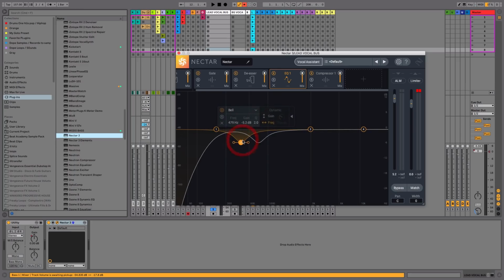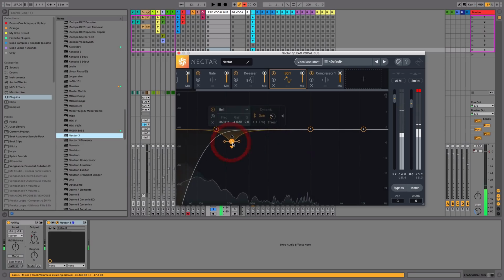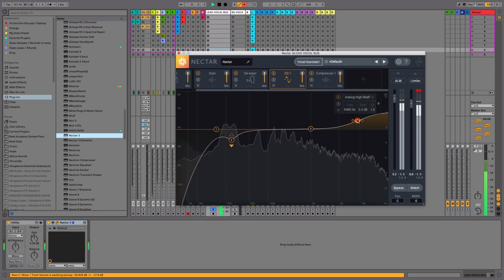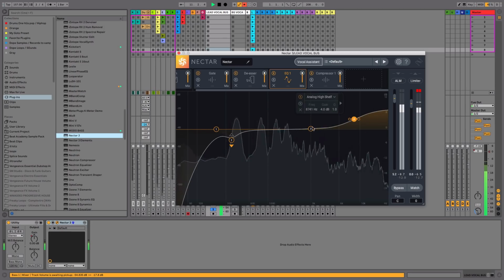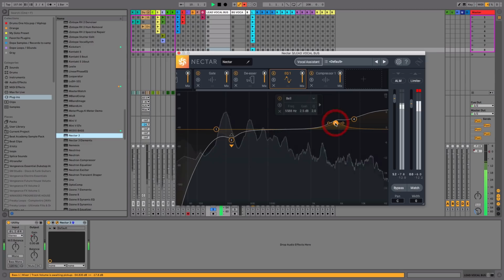I'm not used to actually using this type of feature in a lot of the EQs, so it's something I'm just going to get used to using, but it is kind of cool to use. So right now I like to use the gain to drop a little bit of that low mid, and then I can just go ahead and boost, give some air.